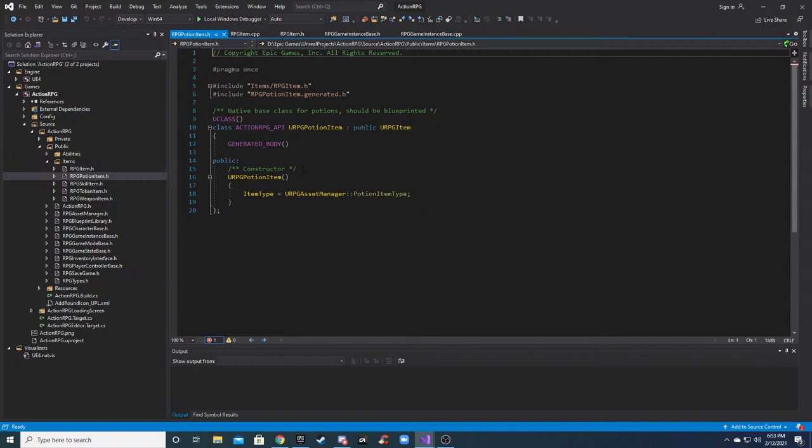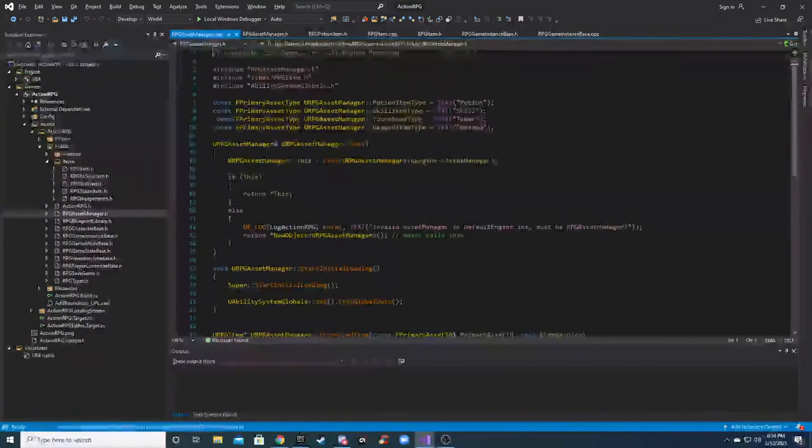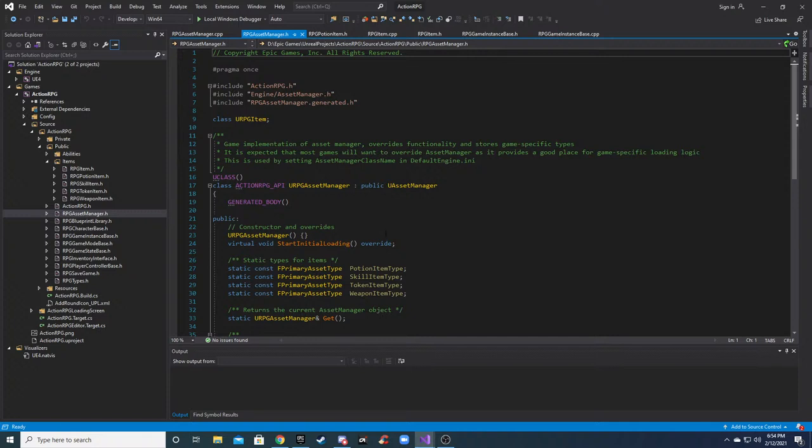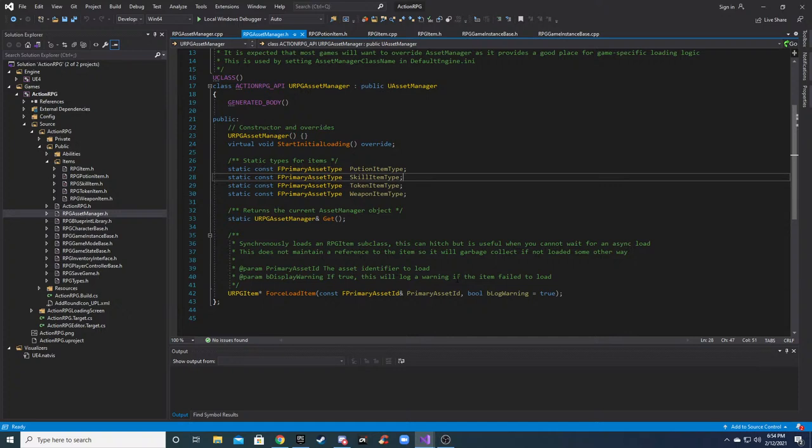But yeah, the majority of what I've learned and the majority of what I'm going to be doing is all from action RPG. One thing I have to do is look at their asset manager. Something they do is create these asset types. These are important because you use these asset types to differentiate between what kind of item you are attempting to load.